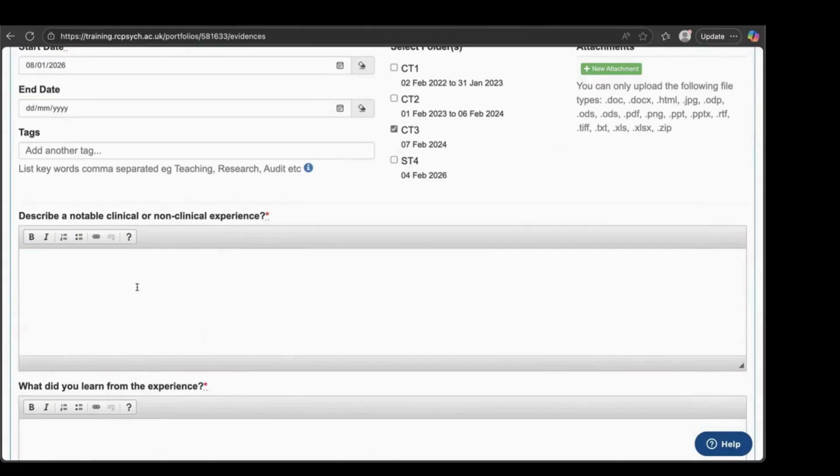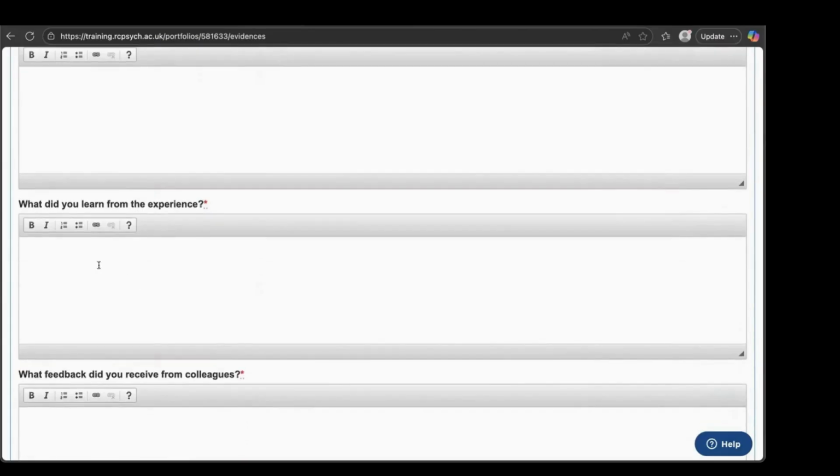No identifiers. It should be anonymized. It should be brief, a summary of the experience. And then again, you fill in here, what did you learn from the experience? Again, you type that here. I don't know if you've heard of the Gibbs reflective cycle. You can use that to help you write good quality reflections. Okay.